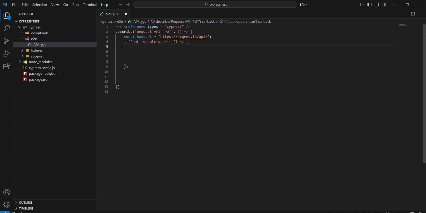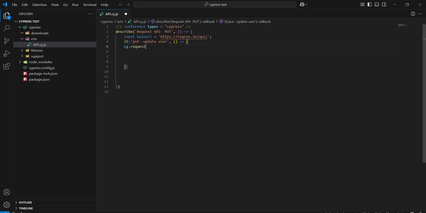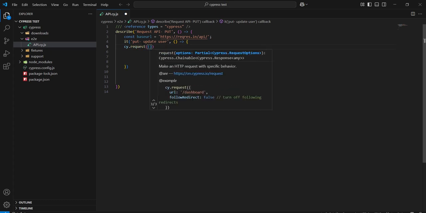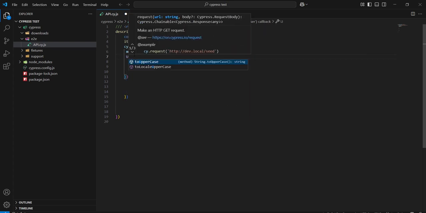Now, first we will define the method here. cy dot request, method is put. So here we will enter method, remove all these lines. Method is put, comma and then enter the URL here.